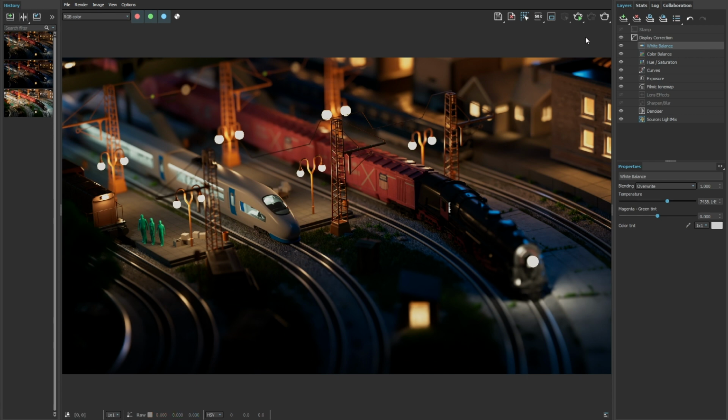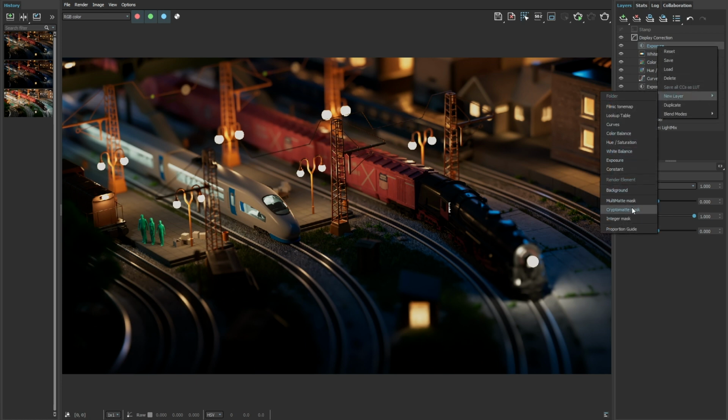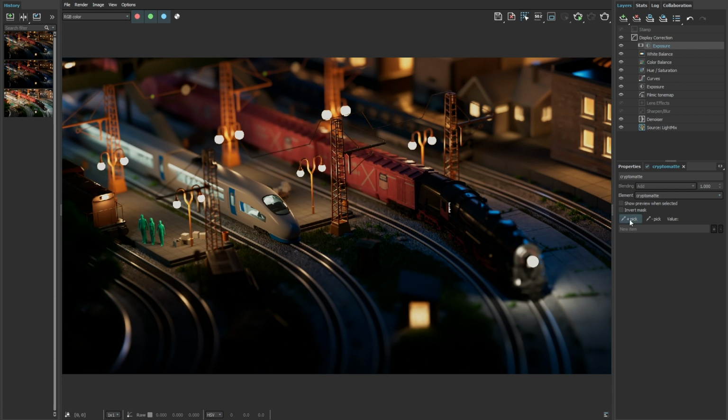First, I'd like to show you how cryptomatte masking works. Note that cryptomatte masks work with all of the color corrections, render elements, as well as the lens effects and the denoiser. By adding any color correction, you can right-click it and add a cryptomatte mask. Once the mask is added, you can use the picker here and click on an object you want to mask.